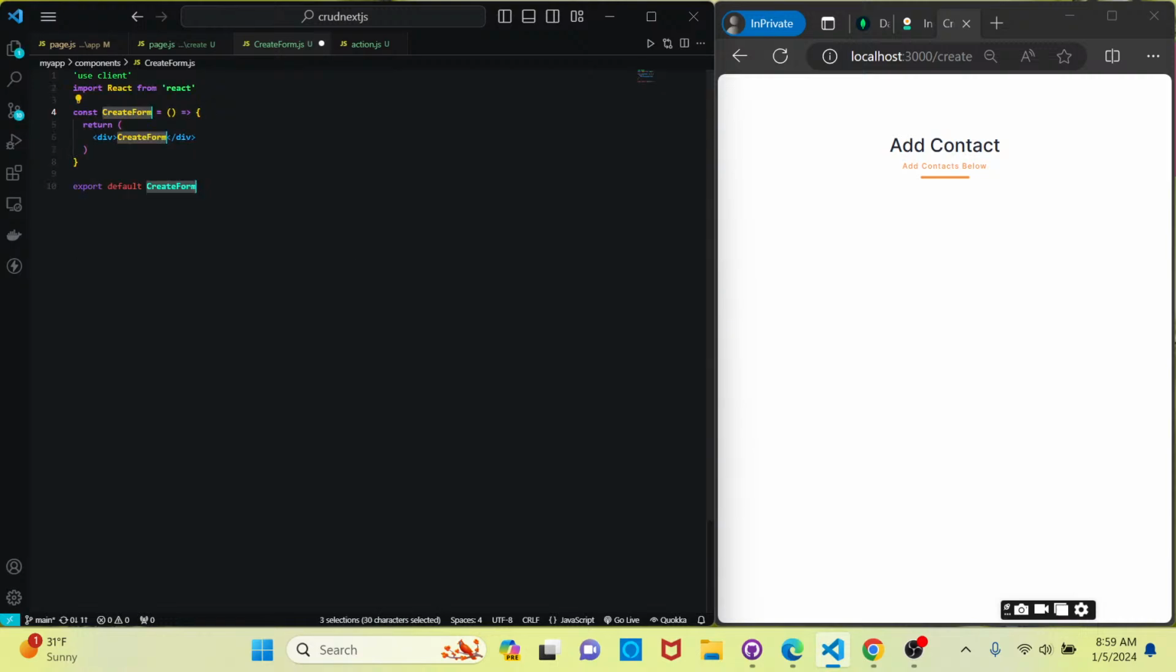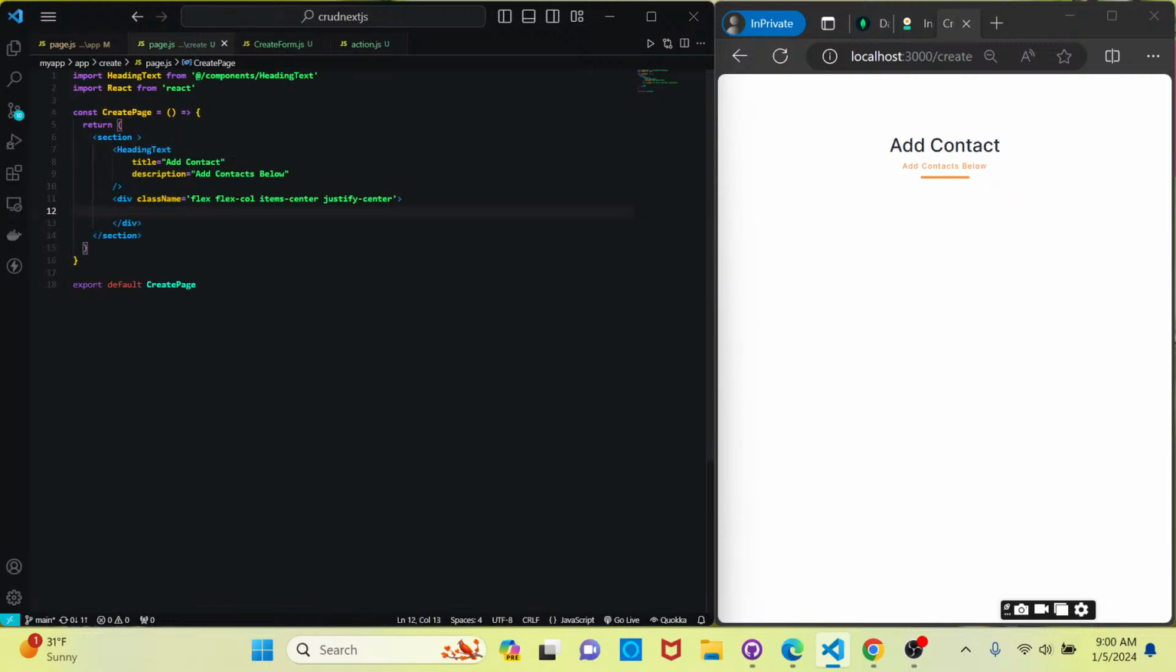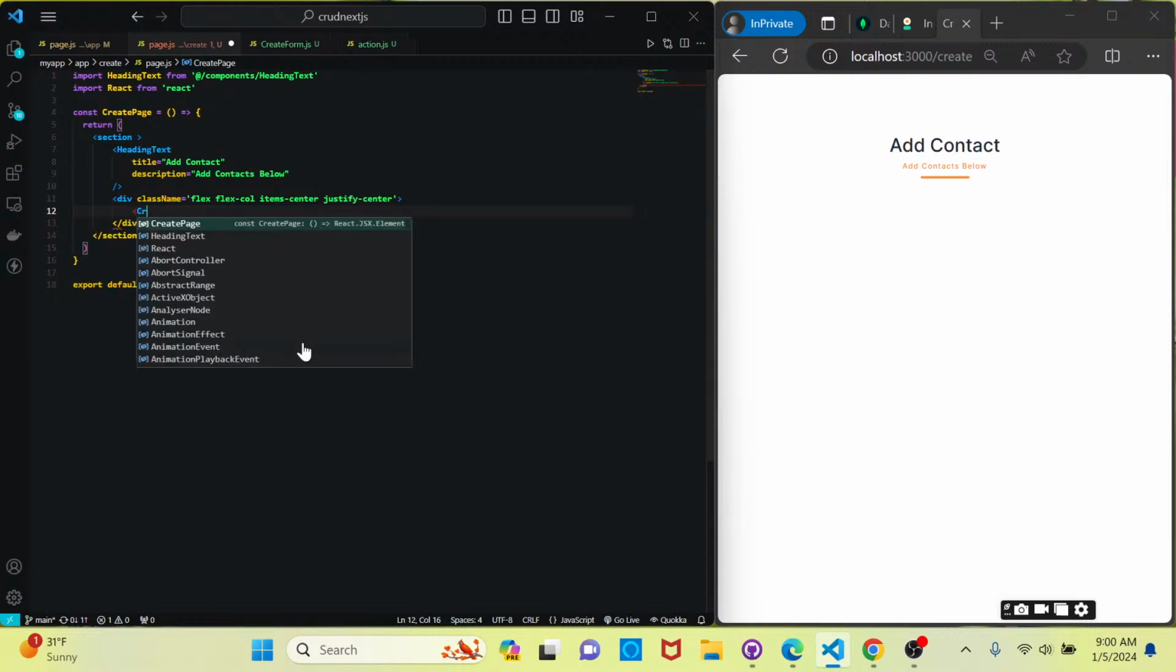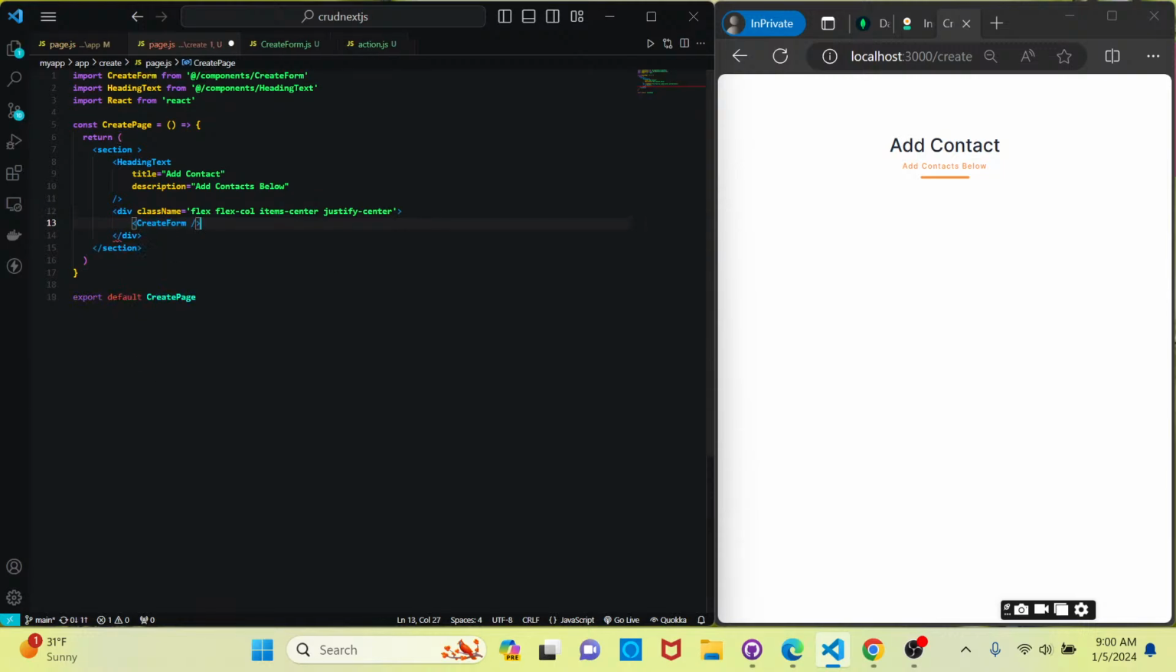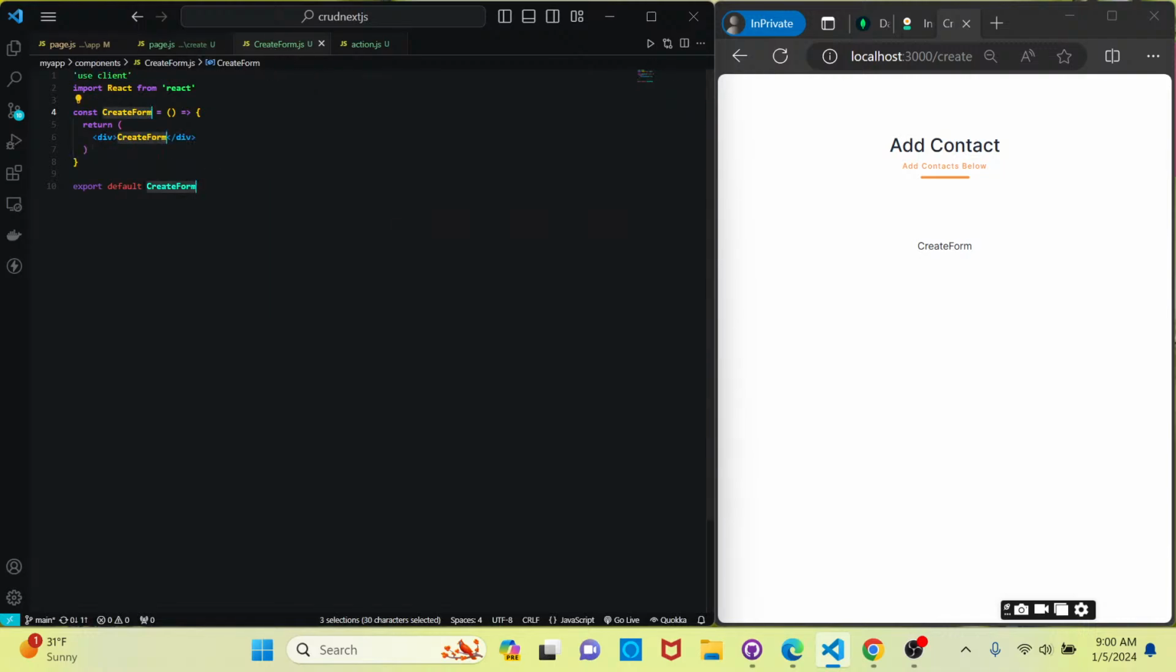distinguishing up top. That way we know that this is a client-side component. Let's save that file and add the RFCE template. Now if we save this and we go back to our create page, let's type in create form and close it off and hit save. And as you can see, we have our create form listed here. So now if we go back to the form itself, let's start by removing the contact form word and just having the div listed here.